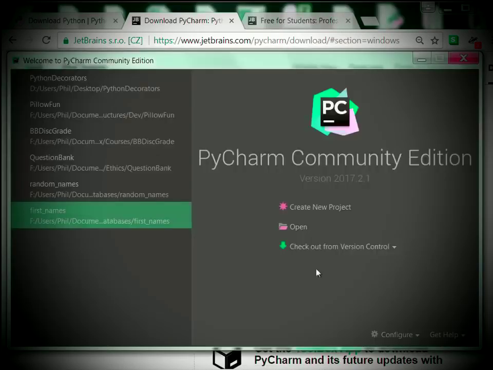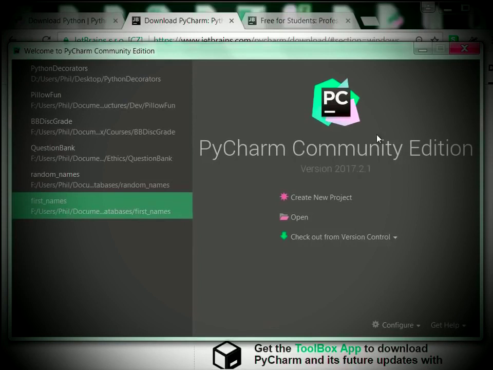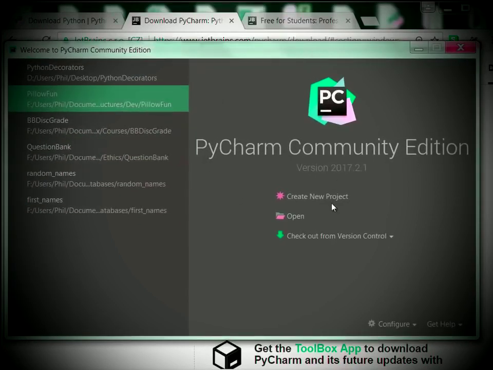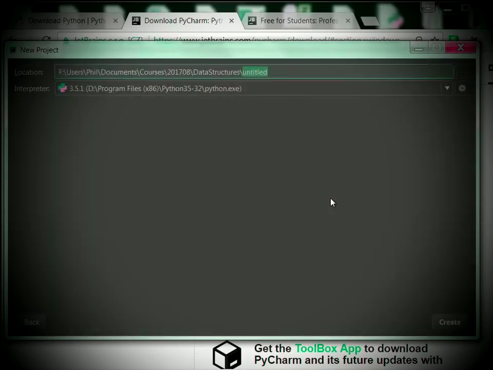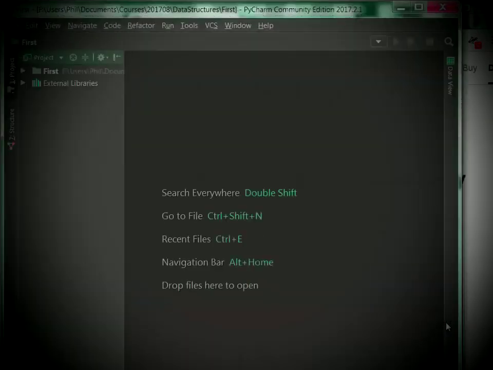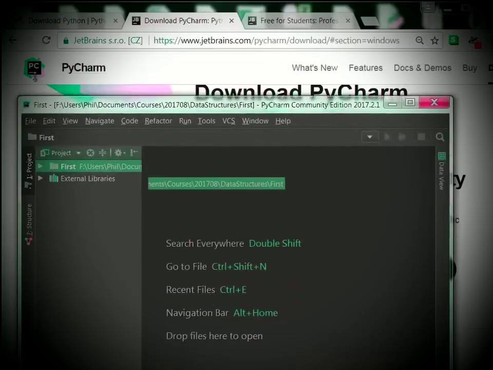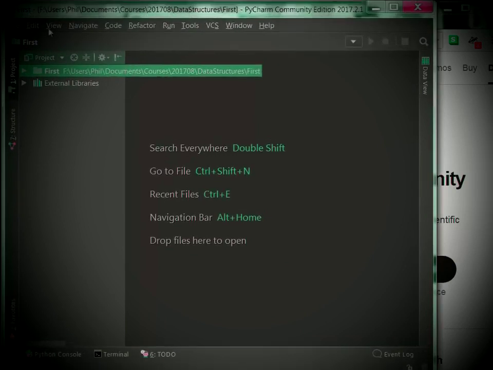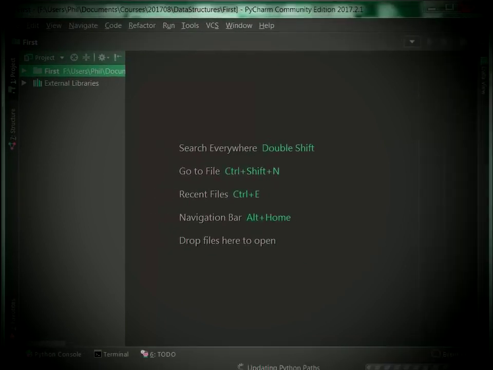Once you run PyCharm, so here I have a screen that roughly looks like what you should see when you first run it. Basically, you can go to create new project, and you can pick your location and so forth. So I'm just going to call this first, and it has my interpreter selected here, and so I'm just going to go ahead and click create. Okay, so that opens this up. Let me just resize this so that it will fit on the video here.